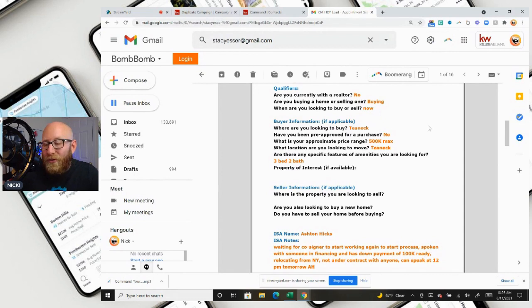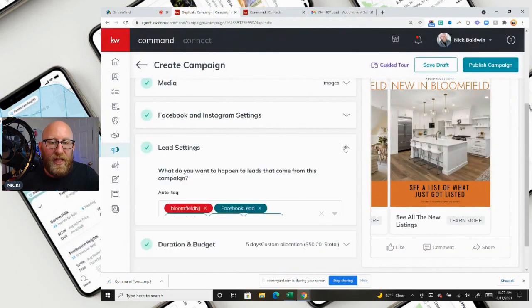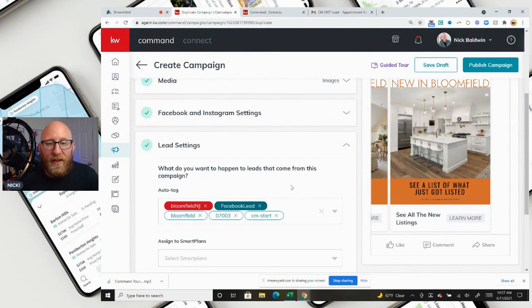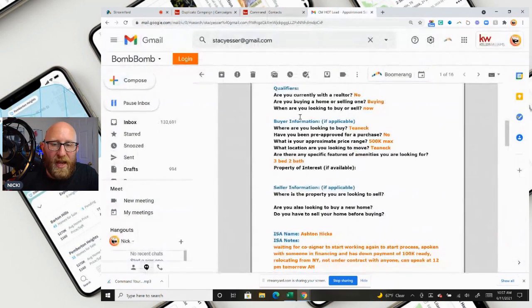So this is what it's going to look like when Conversion Monster starts intercepting and nurturing your leads. So you're tagging the lead. You're tagging the campaign with CM Start as you're building the campaign out. And then you'll start to see some interaction when Conversion Monster immediately starts to follow up when those leads come in. And then you will get a qualification once they get that person on the phone or have a conversation through text.